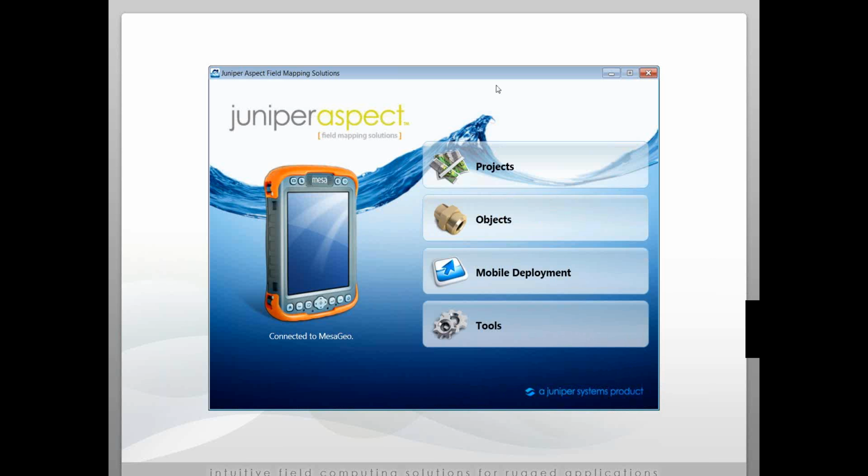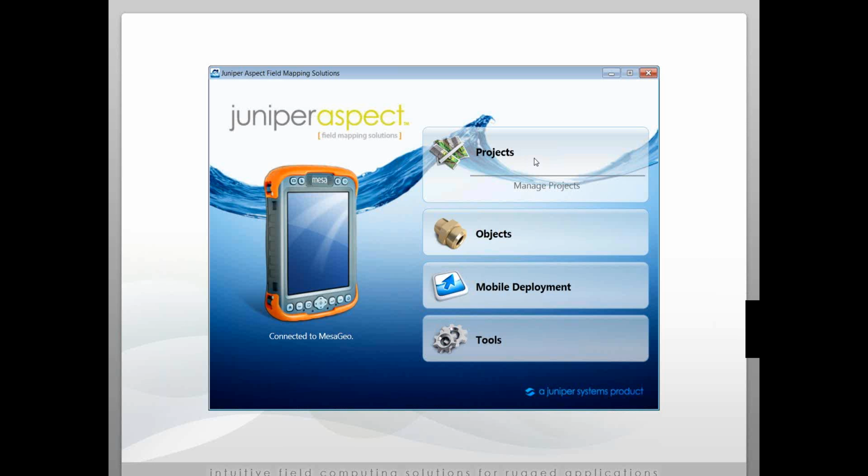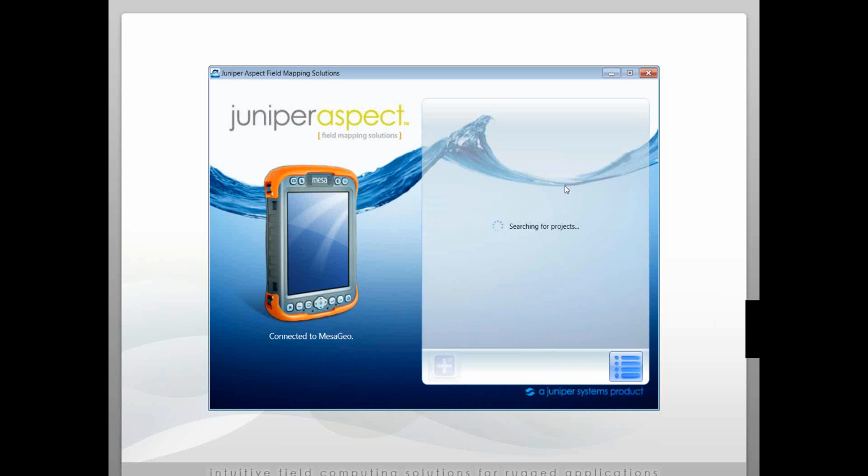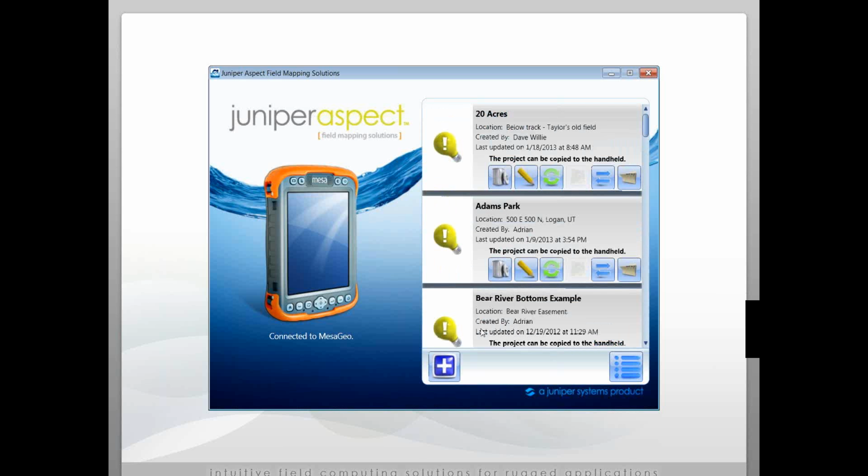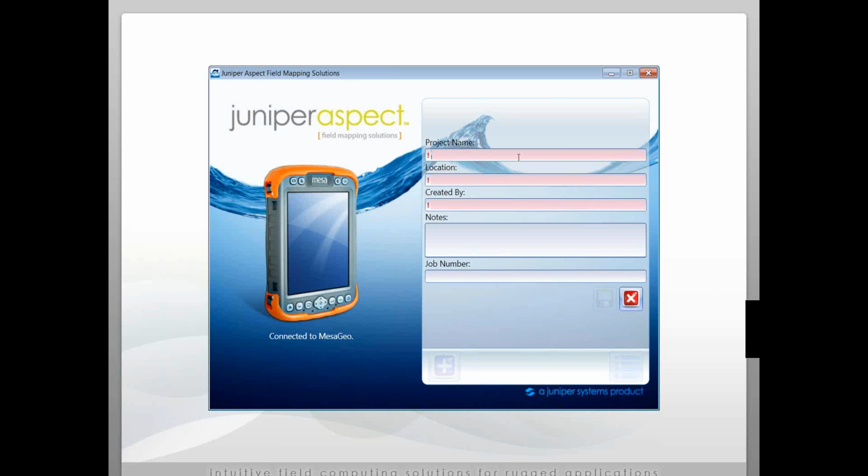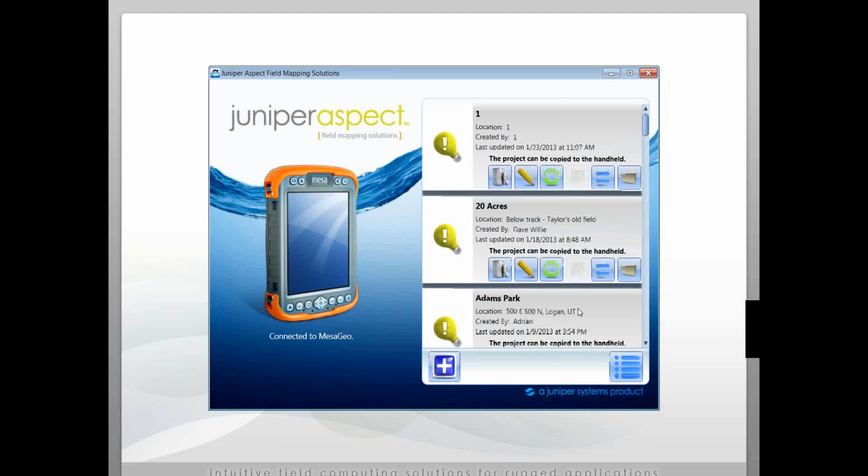The first thing I would do if I were starting a new project from scratch is go into my projects here, go into Manage Projects, and create a new one. First it's going to search for my existing projects. I have my Mesa connected and everything, so it might go a little bit slower. I'm going to go to this plus button at the bottom for creating a new project. For simplicity, I'm just going to call it 1, 1, and 1. Once you have these labeled, they're all sorted alphabetically, and a number will be ahead of letters, so this will be the top of my list here.